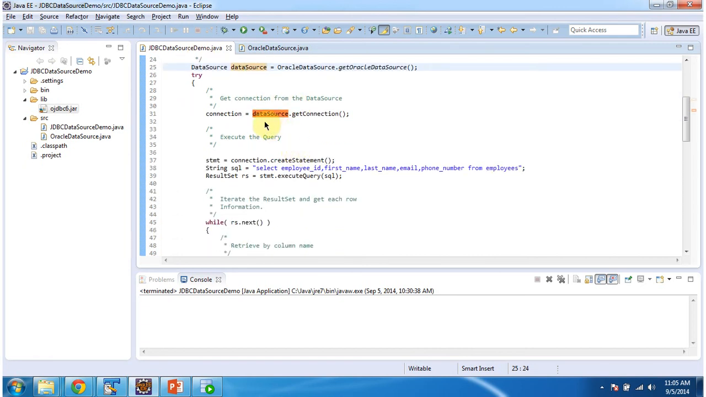Once I get the data source object, I am getting a connection from it. Once I get the connection object, I am creating the statement by calling the createStatement method. Once I get the statement object, I am executing the query. The SQL is select employee ID, first name, last name, email, phone number from the employees table. The statement.executeQuery method will return the ResultSet object.